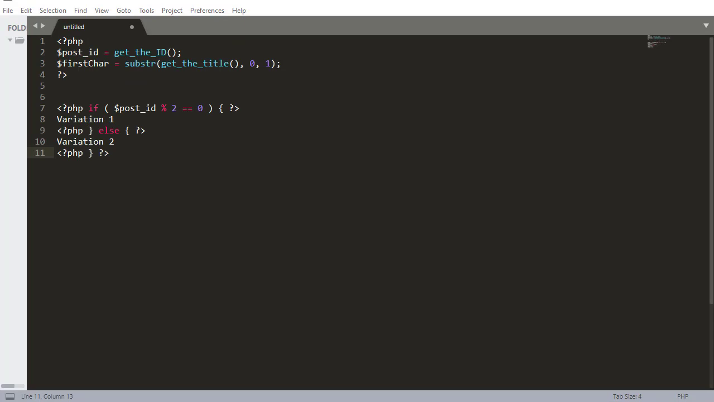So now if we want to take this a step further, we can use this right here. I've got a variable called first char. And what we're going to do with that is get the title of this post. So if this post was called Dan's post, the first character of it would be the D. And so we're going to just get that first character right here. And then we can put a conditional inside this one here, and we can say, if that first char is equal to A, then do something.